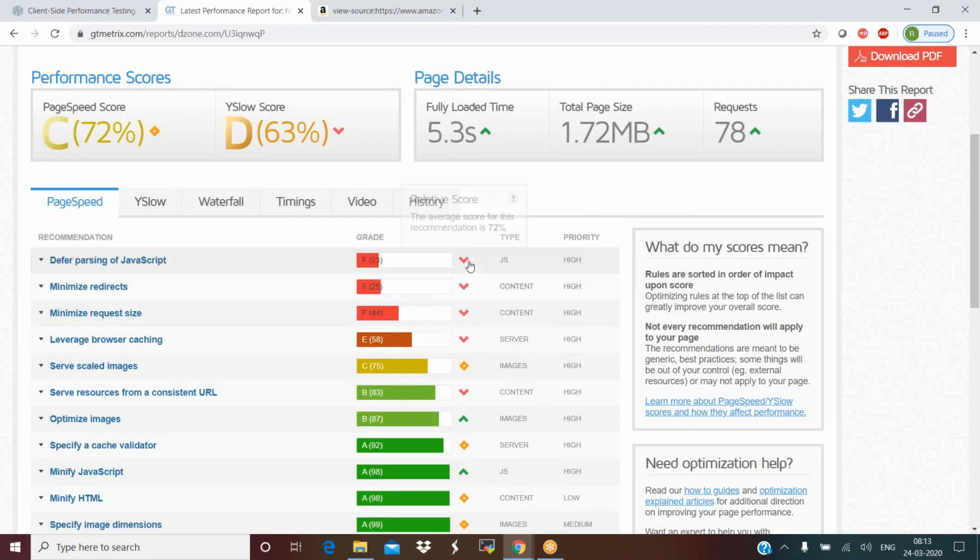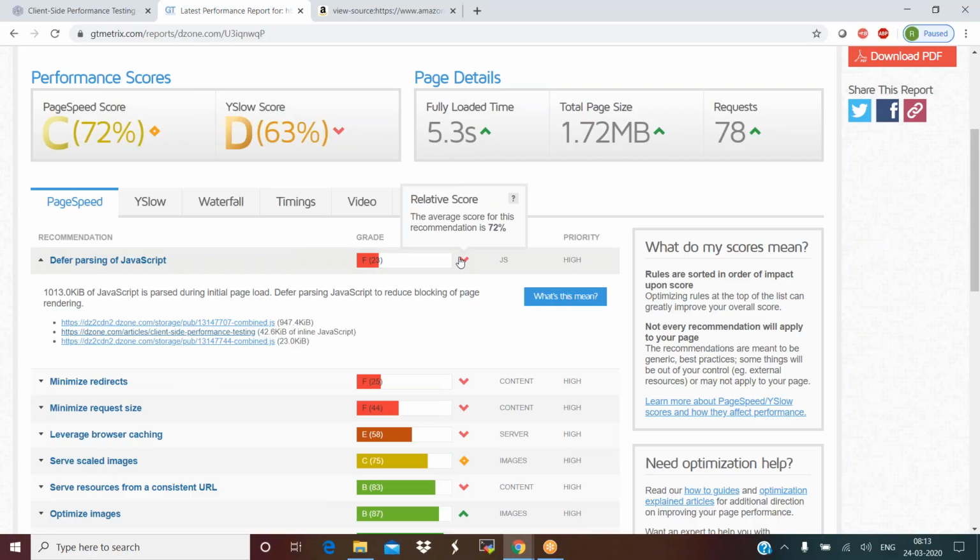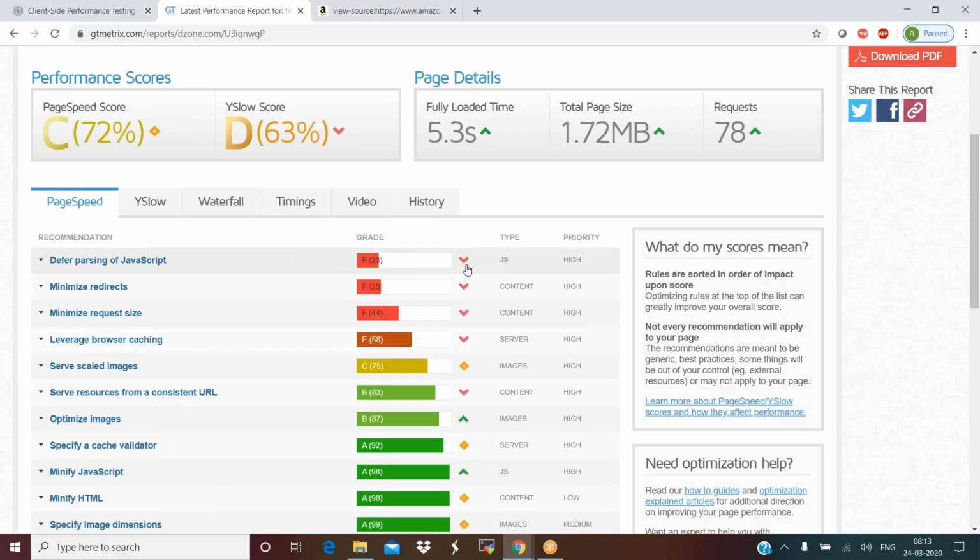Okay, and all the JavaScript files. It is also talking about different JavaScript file URLs. It is telling that the grade is red here. It means that these are the main top 3 or 4 that you need to optimize.